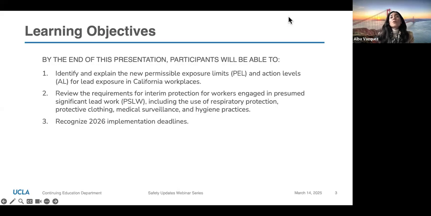An action level is when you hit a number below the PEL where OSHA says, hey, this starts being an issue. Let's do some things here to protect the worker. Let's measure this. Let's see what's up. PELs and action levels are included in regulations like noise, silica, lead, etc. The second objective is to review some of these requirements so that you can start interim protection for workers engaged in these presumed significant lead work activities, but also those trigger tasks in construction.